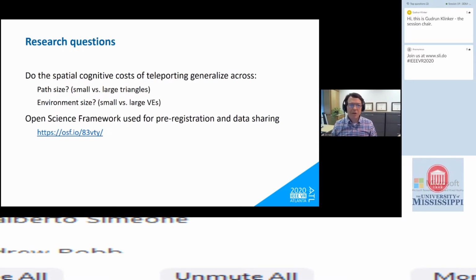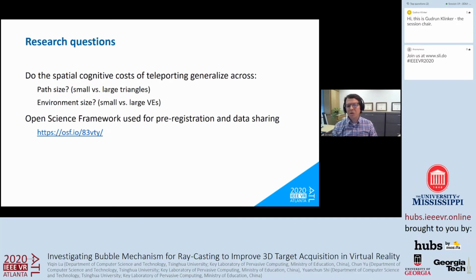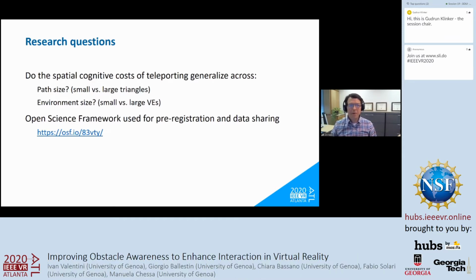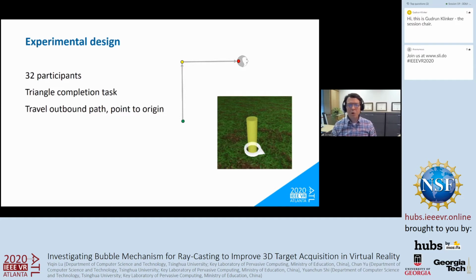So in this project, we asked, do the spatial cognitive costs of teleporting generalize across manipulations of path size and manipulations of environment size? So we compared small versus large triangles, and we also compared small versus large surrounding virtual environments. We pre-registered our experiment and shared data on the Open Science Framework. There were 32 participants in a fully repeated measures within participants design.